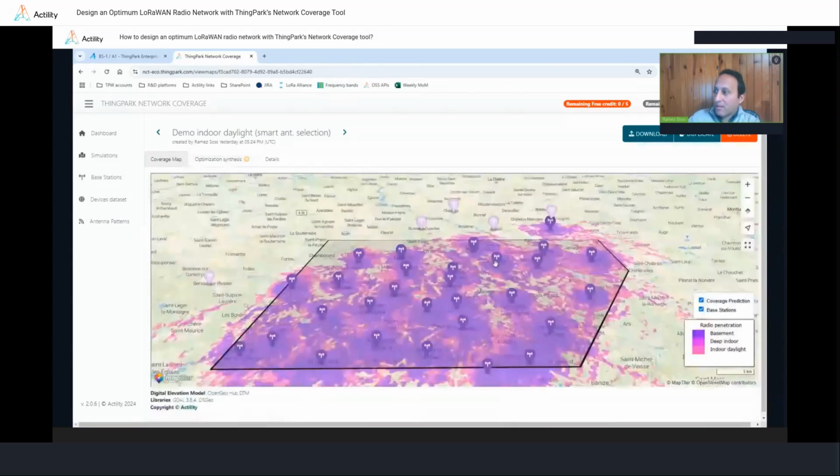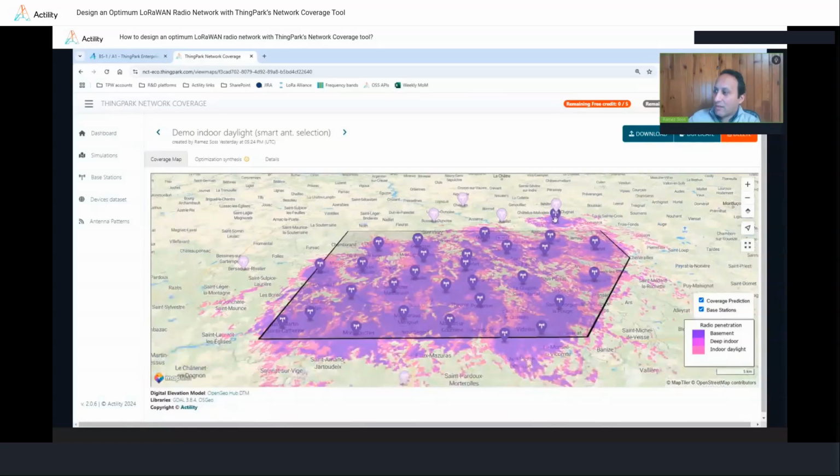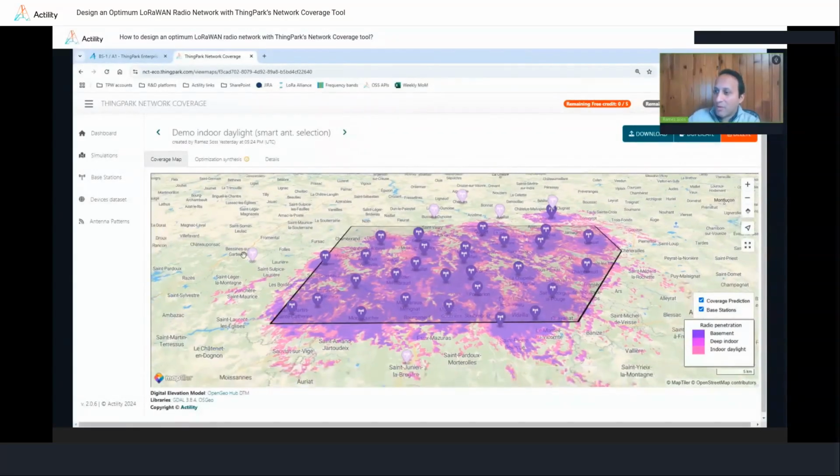So we might ask, why didn't the tool activate additional gateways since we have more than 29? But actually, the other gateways that the tool could not activate are outside of the coverage area of interest. So there is no point for the tool to activate them, because it would not improve the coverage within the polygon or the area of interest.